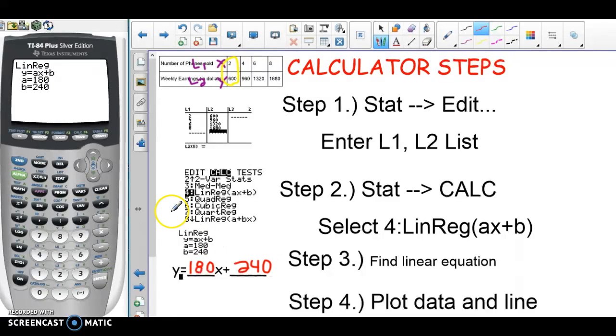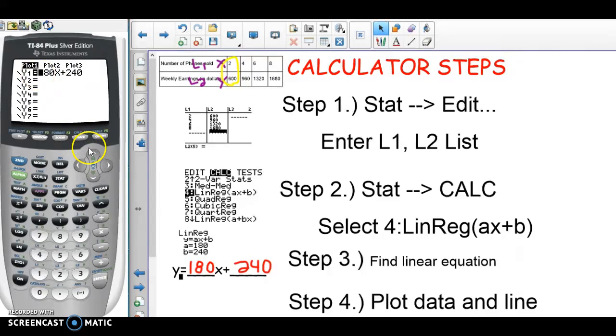So that's your equation. The last thing you can do, just to make sure that this matches the data, is plot this line and plot the data that you were given originally. Since our data is already saved in our L1 and L2, we go to y equals, and we can turn our plot one on. Then we can plug our equation into y equals. I'm going to snag this and put it right down here.